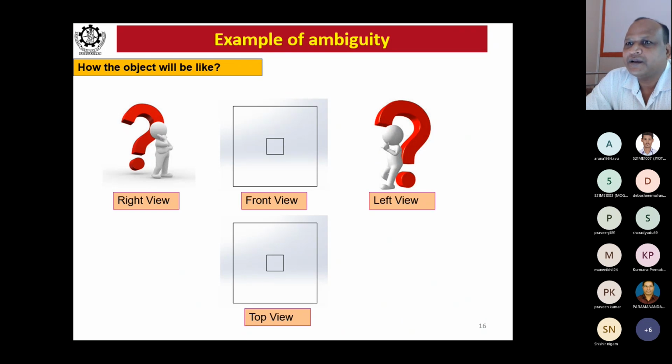In AutoCAD, sir. Yes, in AutoCAD also you can do it. What is your question exactly? Can you repeat it?